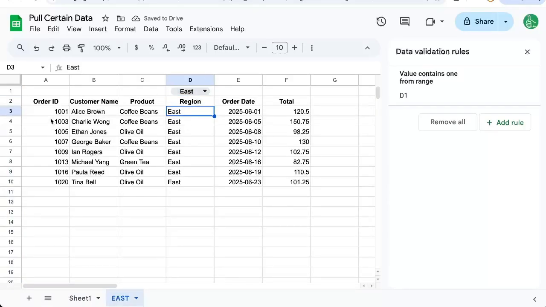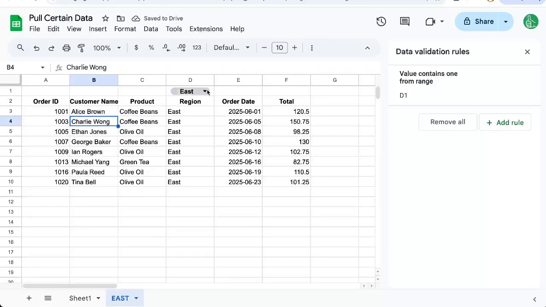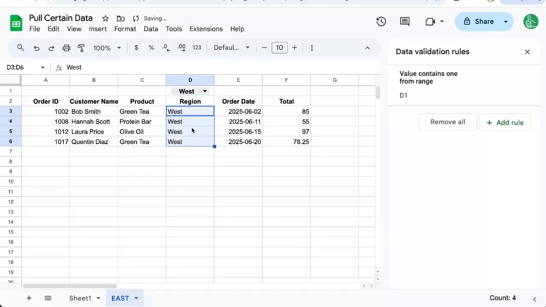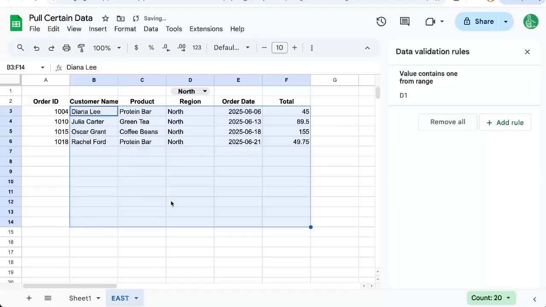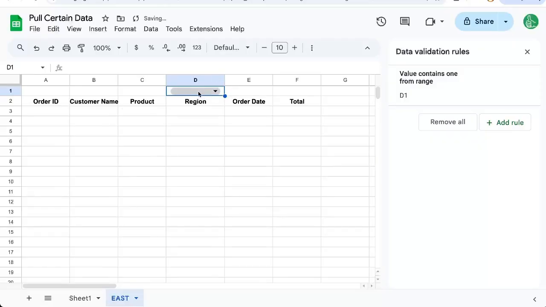So let's say D1 is now the criteria, D1. Nothing changes because we've already selected East, but let's select West now, and we are now changing all of the data here. We're pulling the data based on this data here. Isn't that cool? And if we have a blank, if we don't have anything, we'll have nothing here.